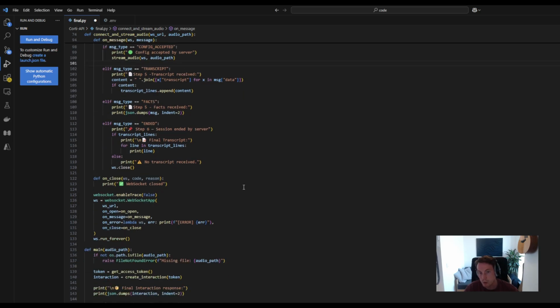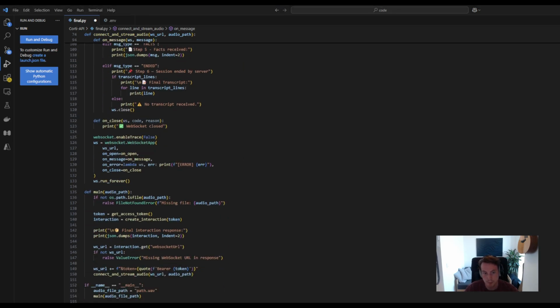The Python code brings all of this into a single flow. Each function handles a specific step, making it modular, testable, and easy to integrate into larger systems. You can use this as a starting point, whether you're building a prototype, integrating with an EHR, or developing real-time clinical tools. And the best part, you're in control of the experience. You decide what to stream, when to start, how to process the results, and where to take them next. Corti's API is designed to be flexible, and as you've seen, getting started takes just a few lines of code.